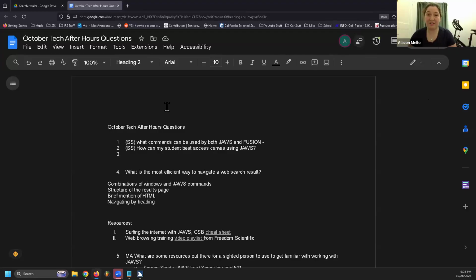Heading 1, October Tech After Hours questions. Heading 2, resources colon. Yay. And then to get out of this layered command, if we wanted to, for example, navigate to a particular part of our document and then write in it, then we would just hit escape and it would do that little click, and then you know you're out of the layered command and now you can type again in your document.